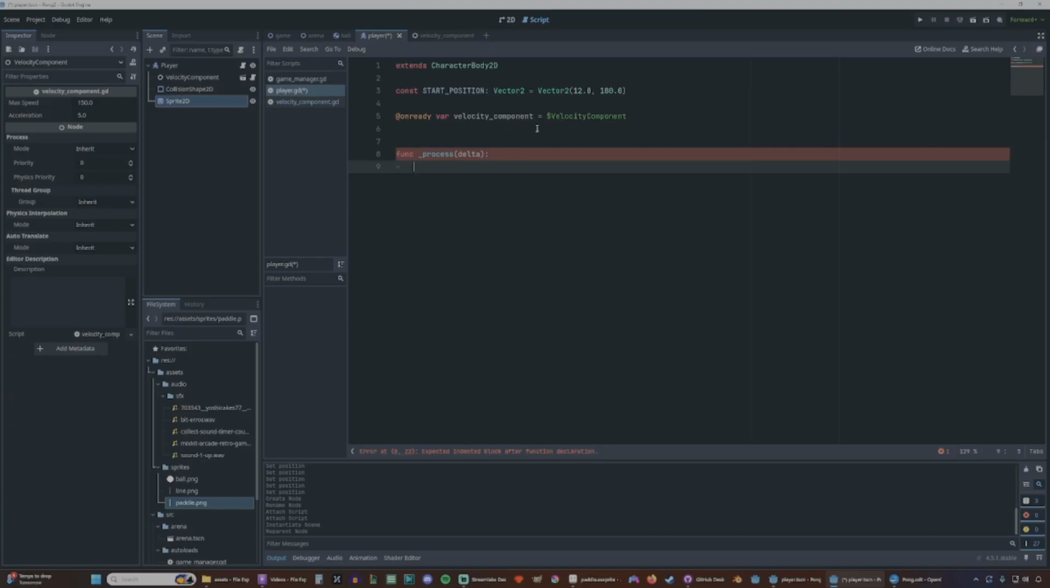So we could, if we wanted to, just say $VelocityComponent and access it like that. But if we're going to be using it every frame, we're just going to store a reference to it, and that might save us a little bit of overhead. So let's do movement vector. This is going to be a Vector2.